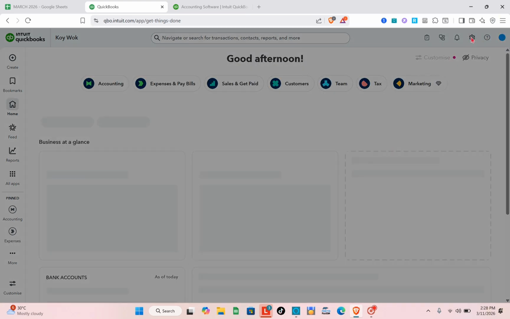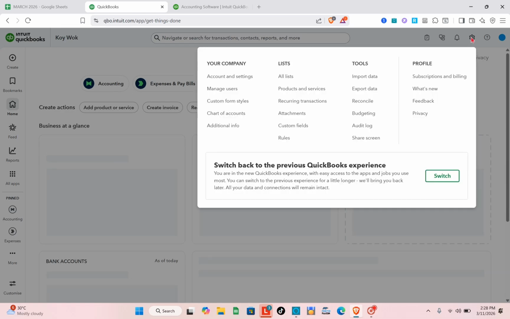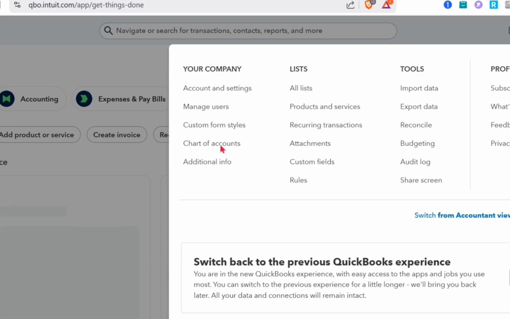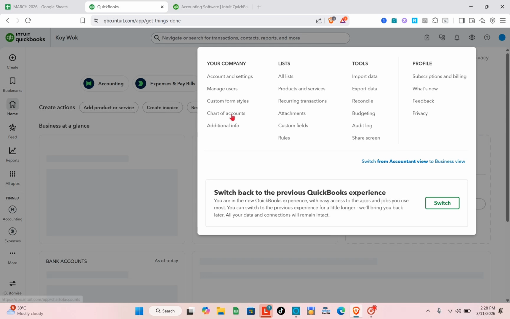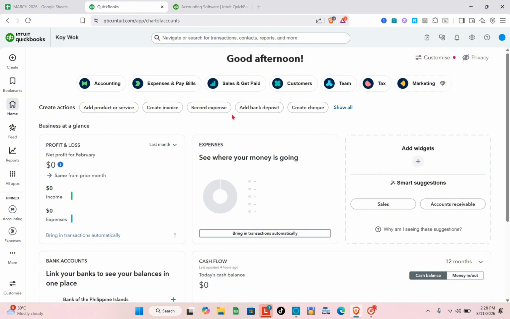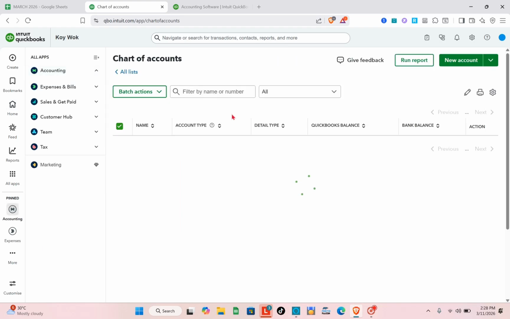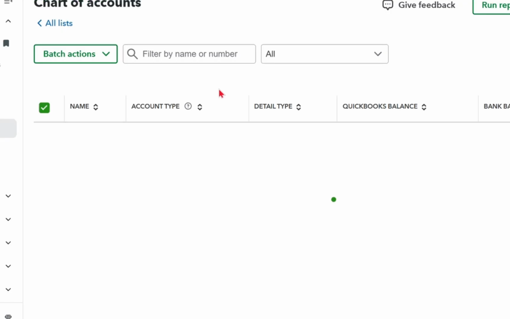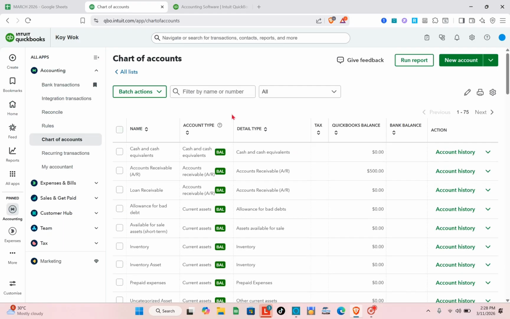Tap on the settings once again, then tap on the chart of accounts. This is where you organize your nonprofit income and your expenses. Common categories for a nonprofit include, under the income, donations, grants, fundraising income, and sponsorships. And for the expenses, we have program expenses, administrative costs, and so on. So tap on the new account.